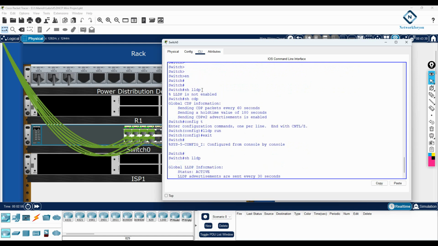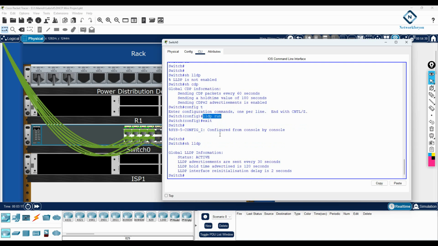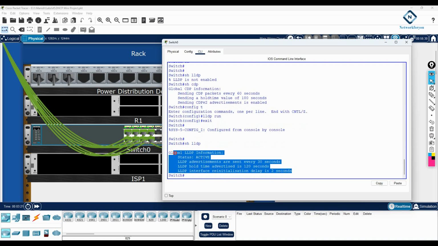Before, when I typed show LLDP, you could see LLDP was not enabled, but CDP is enabled by default. After that I went into global configuration mode and wrote LLDP run. When I write LLDP run, LLDP is active, and when I write show LLDP, you will get the LLDP output here.